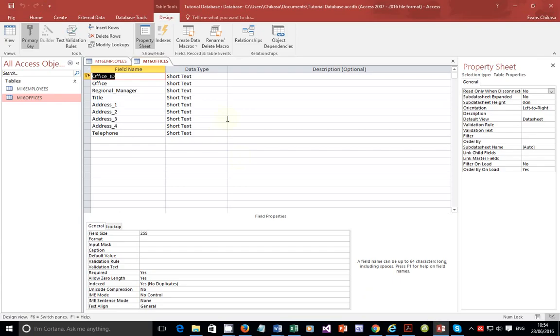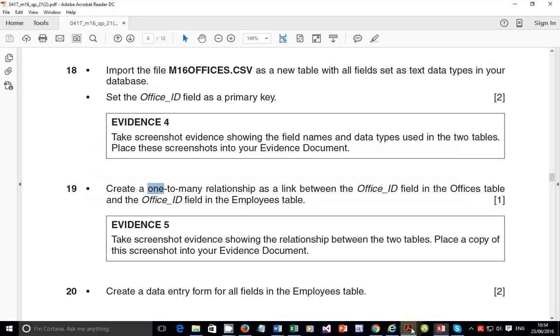So let's go back here and create the relationship that we've been told. Create a one-to-many relationship as a link between office ID in the offices table, which is a primary key, and the office ID field in the employees table, which is just a field, not a key. So this is a foreign key and this is a primary key. Very important, guys, that you know that.